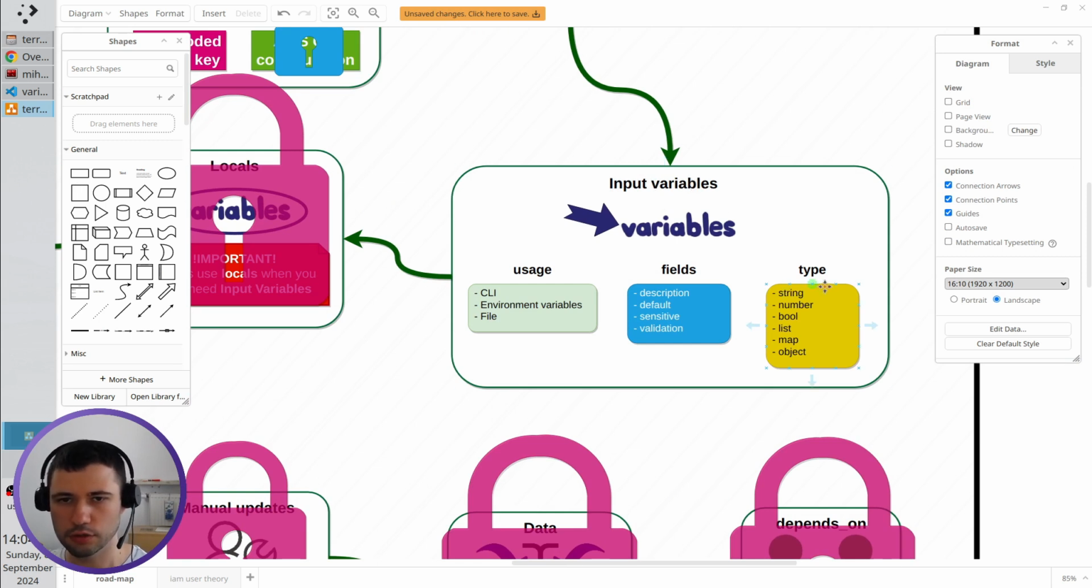We created all these types of variables: a string, a number, a boolean, a list, a map, an object. Also, we provided a description for the variable. We wrote the default value. We wrote sensitive values. We also checked the validation, and we provided the values through CLI, through environment variables, and through a file on the disk.